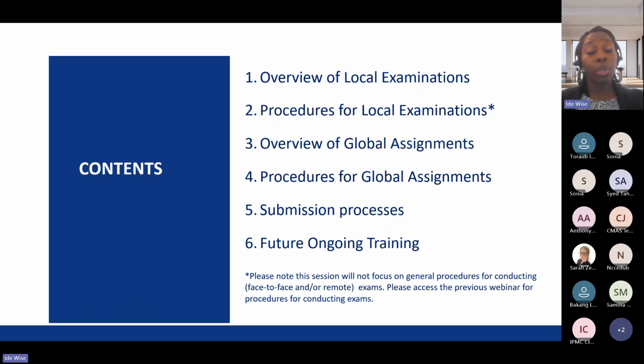So I'm not going to focus on those aspects today because last time was already quite a long session, so we wouldn't be able to do all that as well as go into the global assignments. Please do make sure that you are clear on those processes if you're doing the local exams next week.